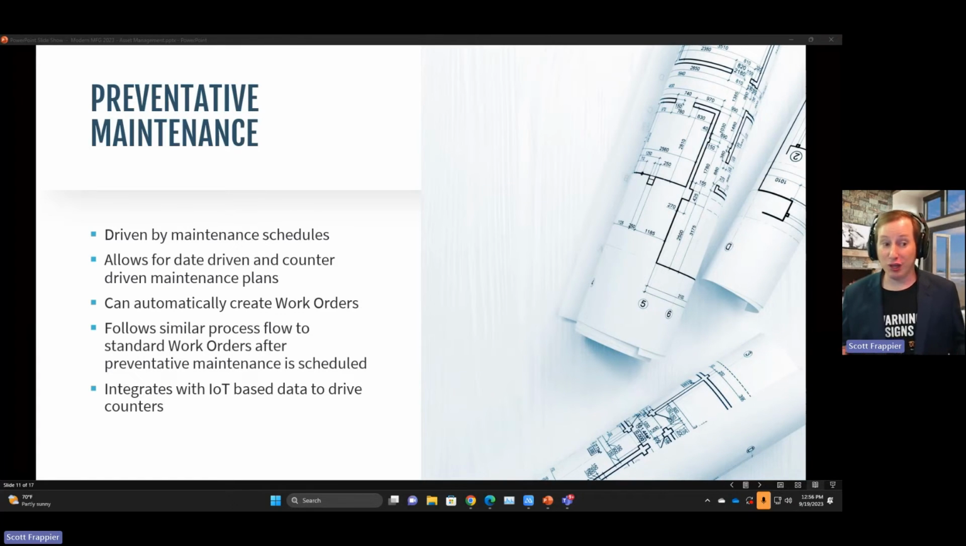The other example would be counter-driven maintenance plans for cars, right? Vehicles, odometers, right? Your 50,000 mile tune-up, your 100,000 mile tune-up. Those are examples as well of counter-driven ones. So just something to note is that we support both of those. We can automatically create those work orders. We can group work orders based upon where the assets are located or the functional location related to it, right?